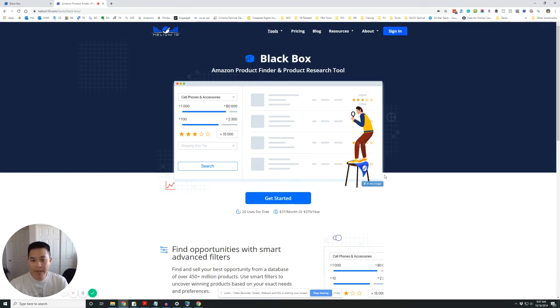So with Blackbox, it's a way for you to filter a certain category. You can figure out different price ranges that you're looking for. And so today we're going to take a look at that.